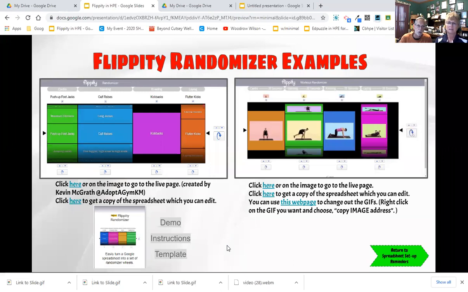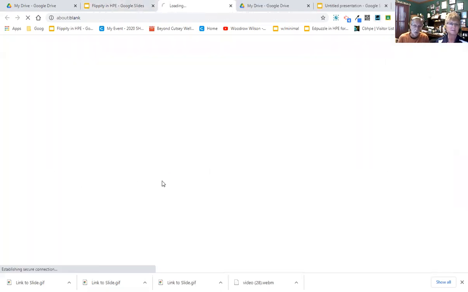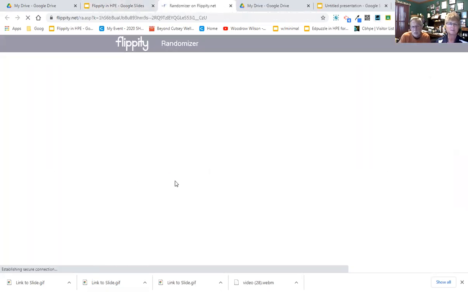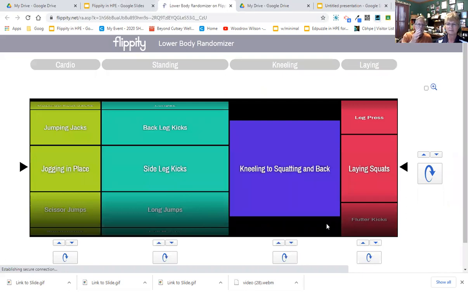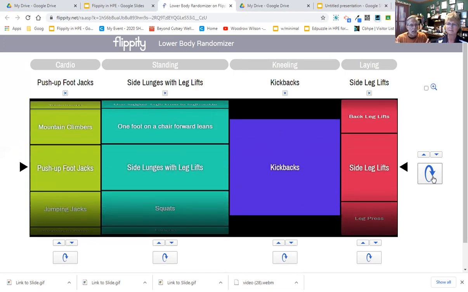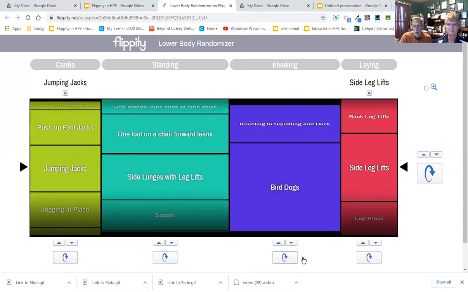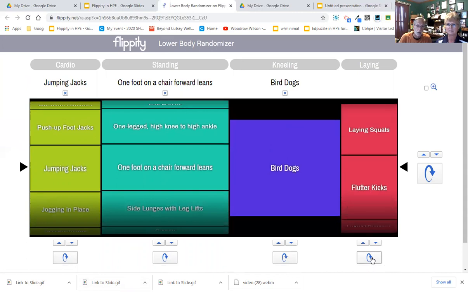The next one we're going to share out is a randomizer. And let's go to the left sample there. Kind of similar to something that we shared earlier. You're going to notice at the very top, we have different categories of exercises: cardio, standing, kneeling, laying. What's really neat here is we can click on the big spin button and it randomly selects the activities that we're going to do. Now, you also have an option down below to be able to spin each spinner or wheel individually and still come up with the workout that you want the students to do.